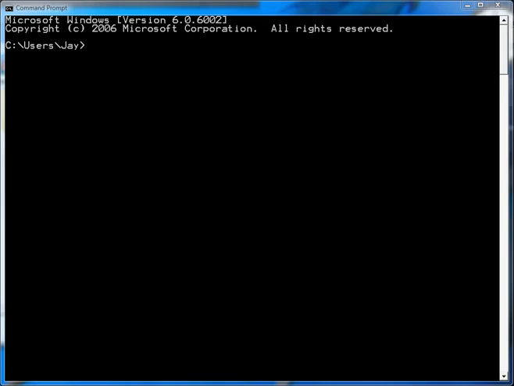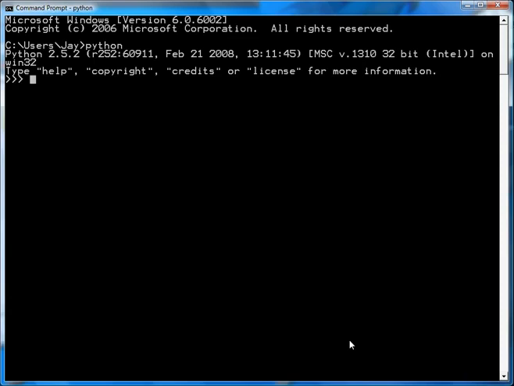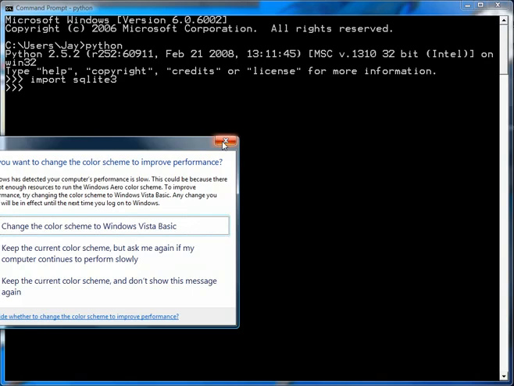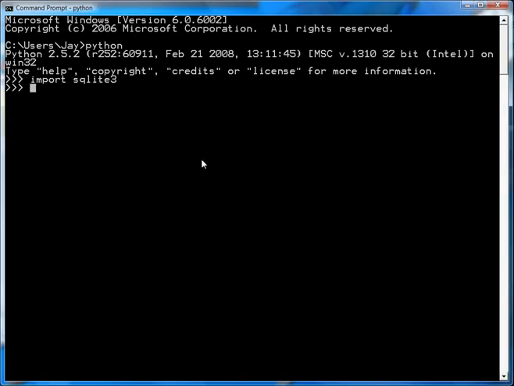Python actually comes with SQLite baked in, so you just have to start up the Python interpreter. So you go like this, python. Pretty straightforward. Alright, there we go. So you'll notice that it's Python version 2.5, and you can do various other things. Now, SQLite comes baked into Python, so you don't have to install anything else. You simply go import sqlite3, and that gives you access to the sqlite3 API.